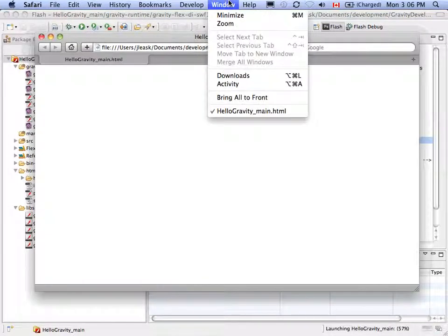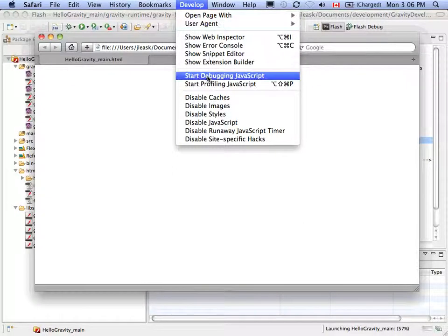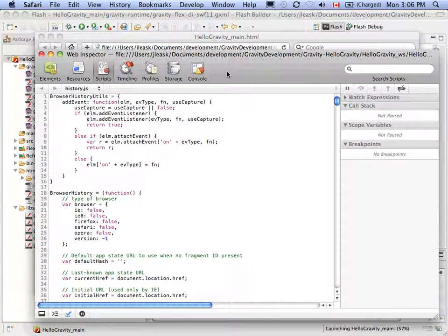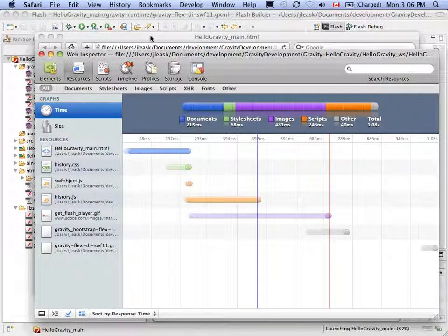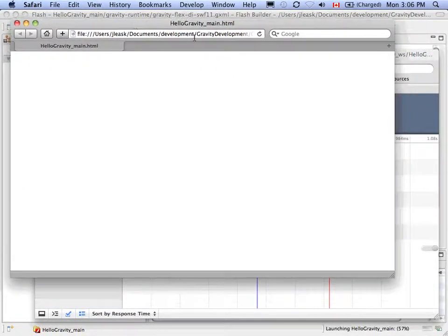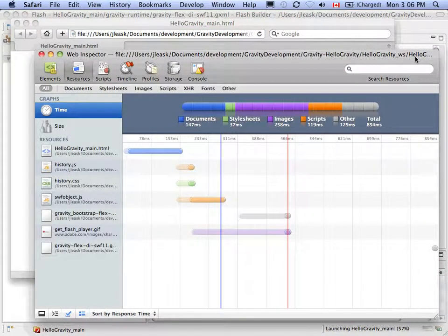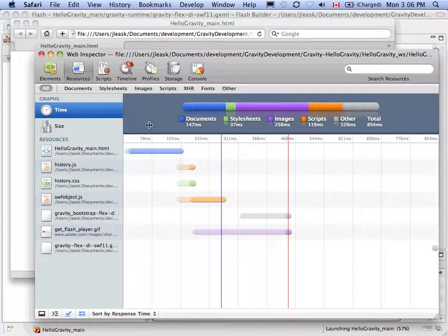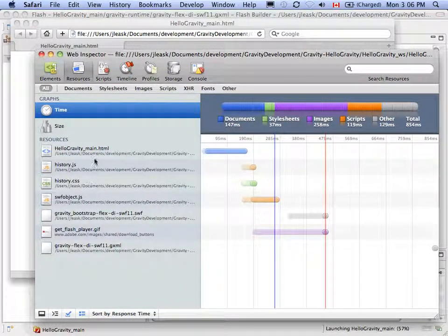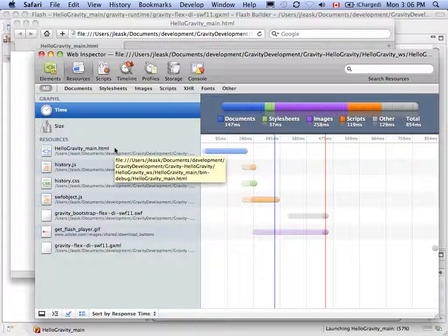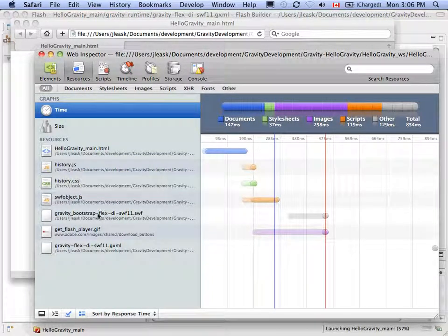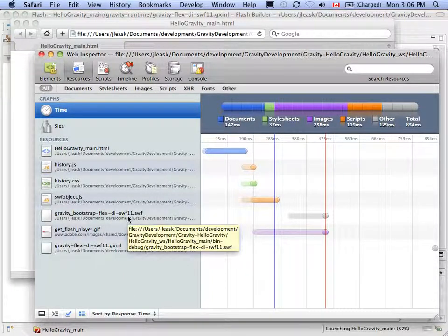So let's go into the develop section and start our debugging JavaScript. I'm using Safari. And if I go now to resources, and let's rerun that again. This time I can see what it actually did. So what you'll see that it's downloaded here, as you would expect, it's the HTML file that kicks everything off, a little bit of JavaScript. But here is then the bootstrapper Swift that we had modified in the HTML template.